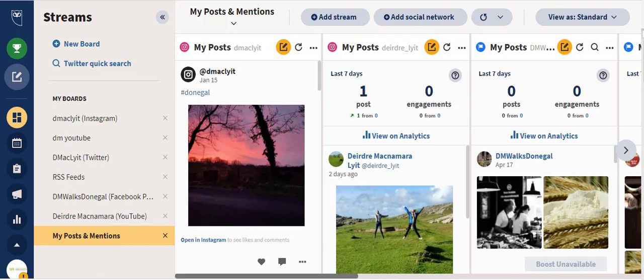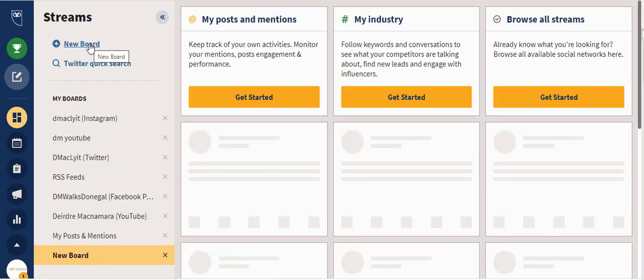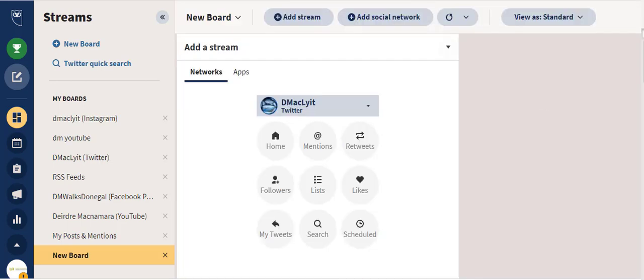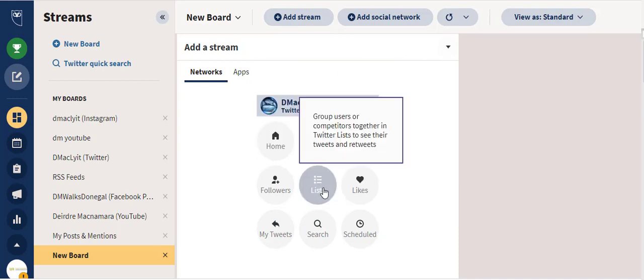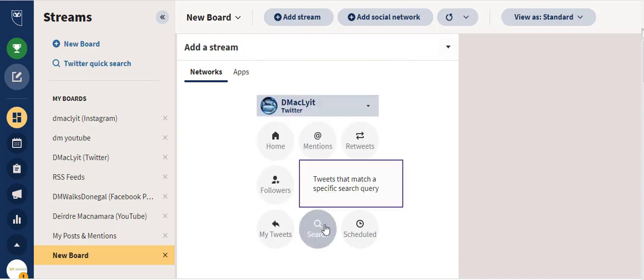Okay, so the next thing we'll do is we'll set up a board that'll keep track of a particular area of interest. So I'm going to click on new board again over here, and I think we'll start with browse all streams. And so here, the first thing you do is you choose the different networks. So this is my Twitter account that's selected at the moment. And you can see when a Twitter account is selected, you've got a number of options. The home feed, mentions, retweets, followers, lists, likes, my tweets, searching and scheduled.